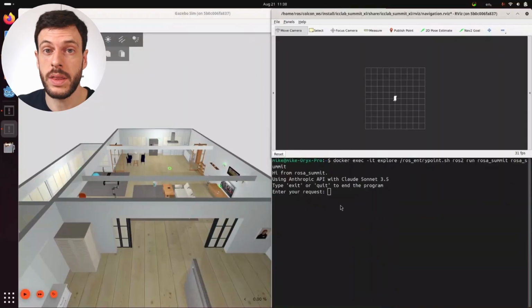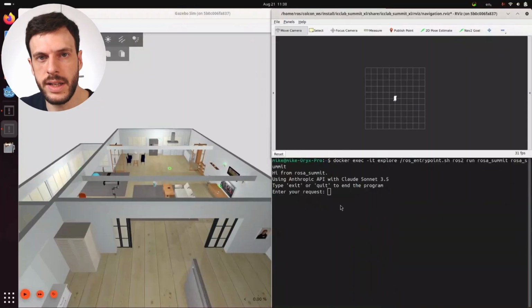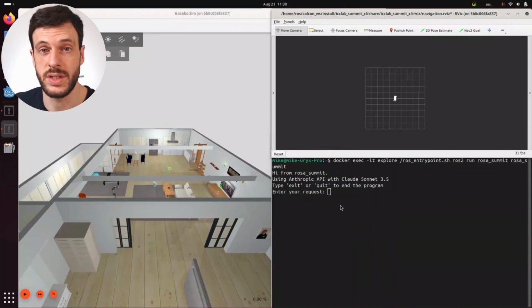Now, it's up to you whether you run the simulation on a Linux-based machine or on Windows. What I found is that on my Windows machine with WSL2, it's not able to give the GPU access to the Docker container that the simulation runs in, which means it runs really, really slowly.